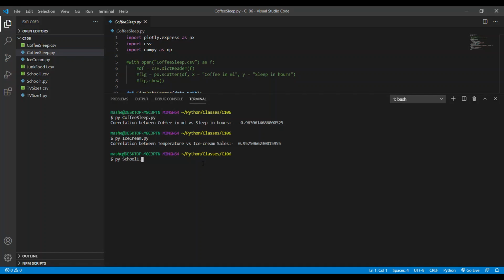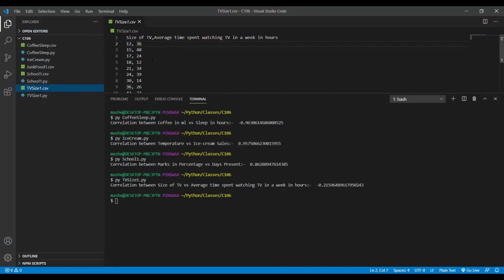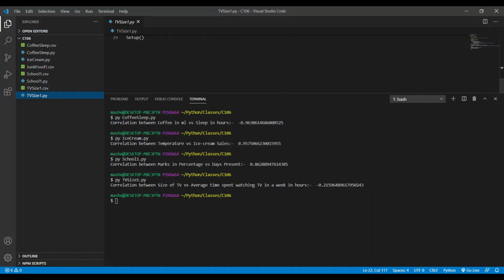Now I will say py school1 dot py. Whoa. 0.86, and then py TV size 1 dot py. There you have it. Two of these are in negative. So what I had said about this was actually wrong. The bigger your size of the TV, the fewer hours you will spend watching it, for some reason. Anyway, that's the data given to us.